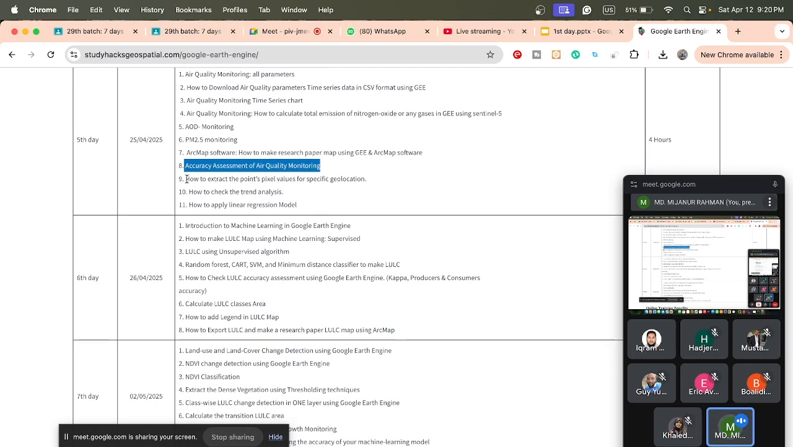And how to extract the point pixel value for a specific geolocation, for any data set. Okay, not only for air quality monitoring. Suppose you have some point data, you have some latitude longitude values. So these latitude longitude values you can easily upload in Google Earth Engine, and further, if you want to extract some pixel value, it can be your air quality parameter, it can be NDVI or any other data set, you can apply the same process.